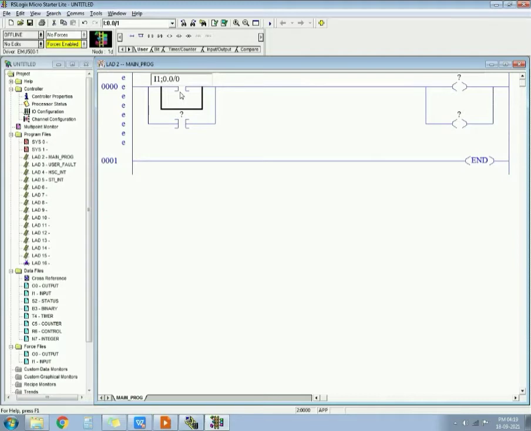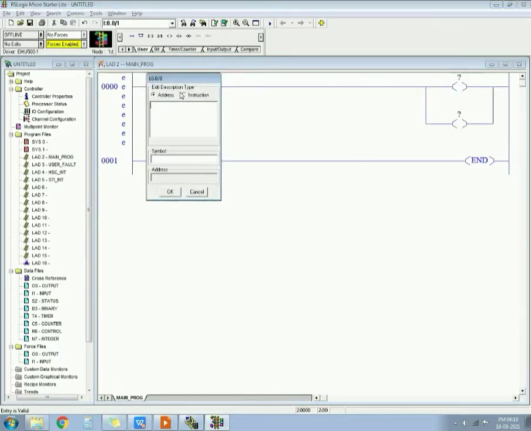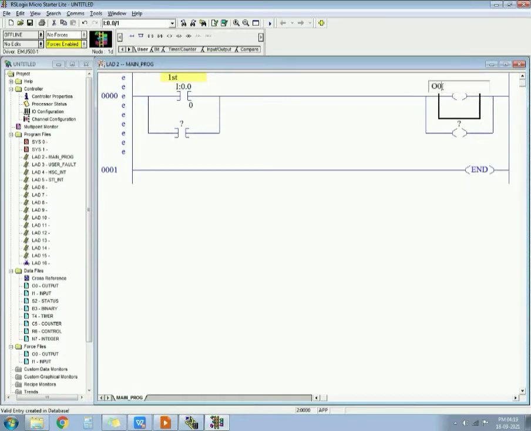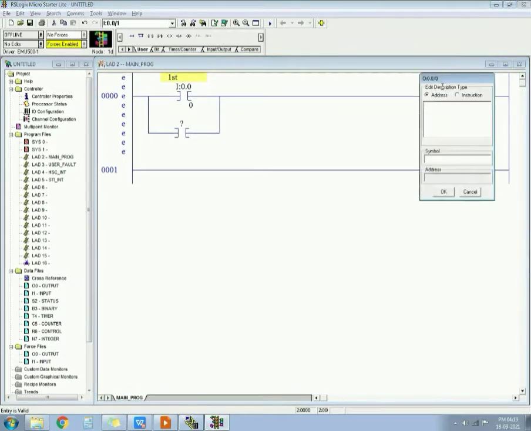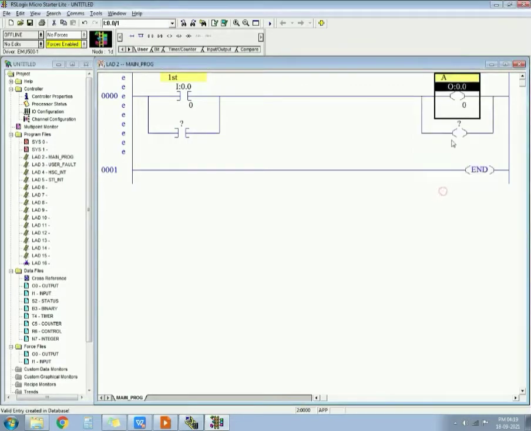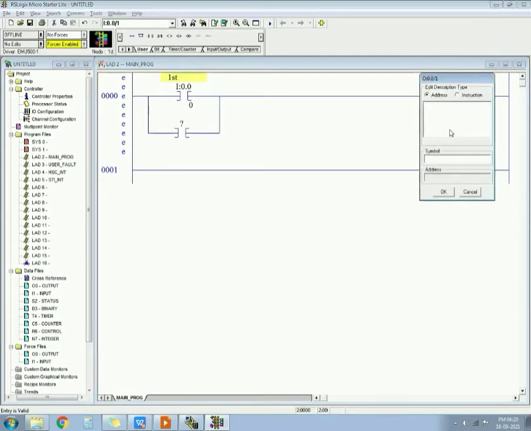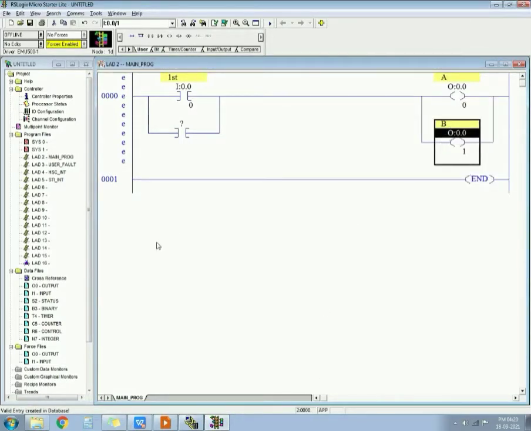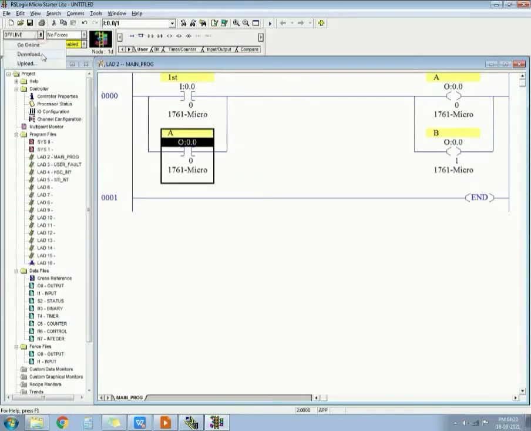I will name it, I will address it. For addressing you can refer to my earlier video tutorials. So the first push button, I can write it first. When the first push button is pressed, output A gets on. Let's name it as A. And A and B get on, so name it as B. So this is B. You have to put a latch. You can put a latch with respect to A or with respect to B. Let's put a latch with the name A. So this is our first part.